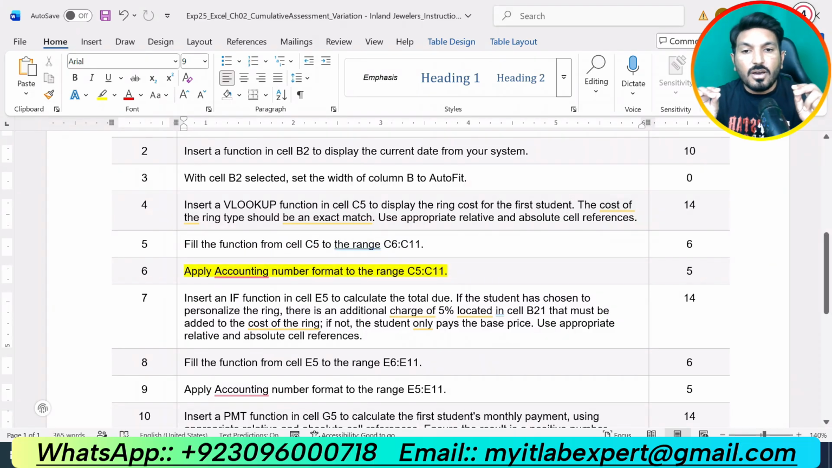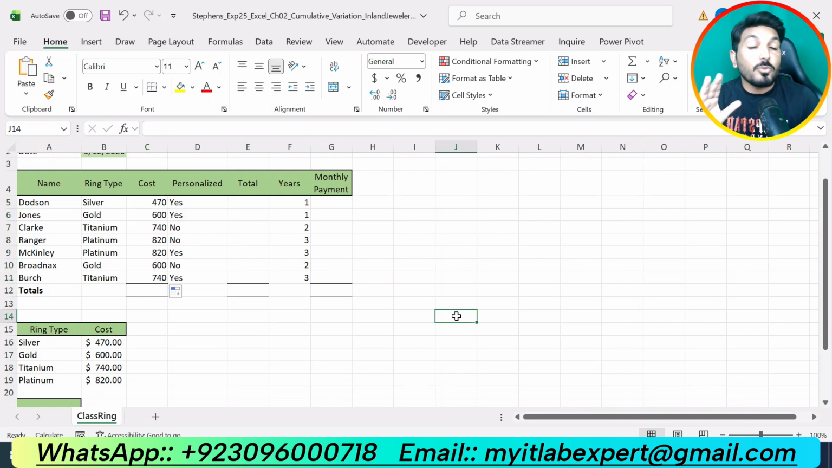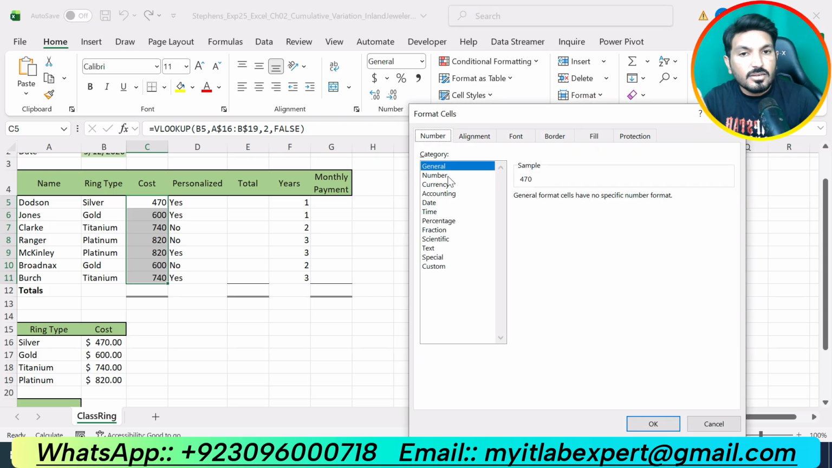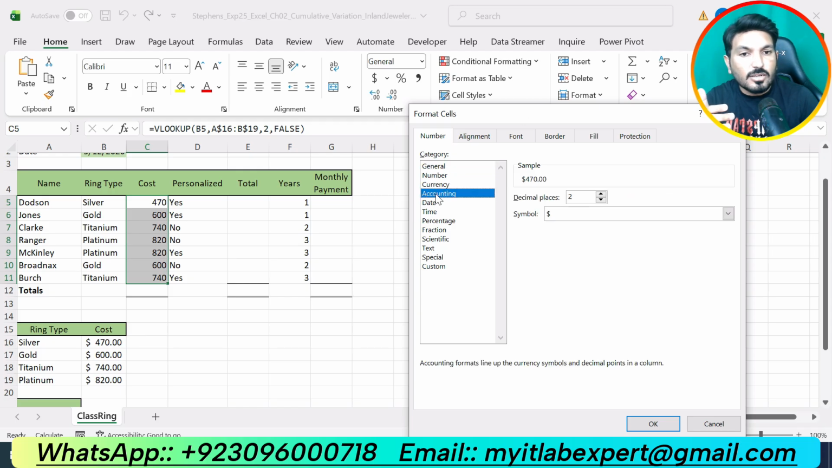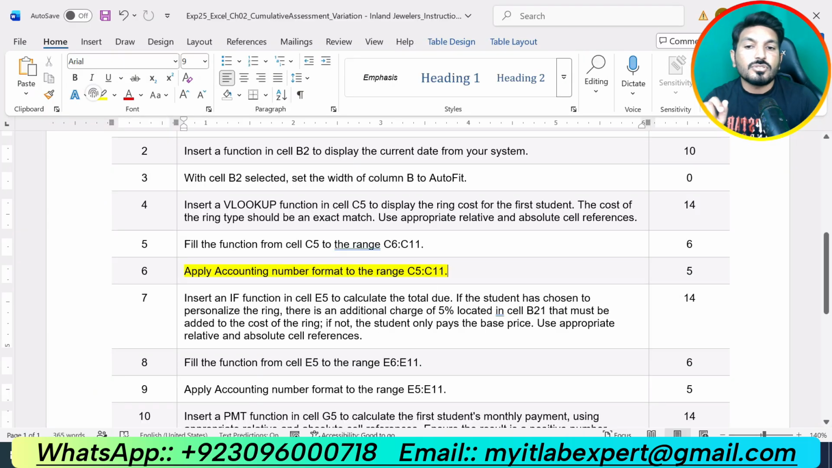apply an accounting number format to the range C5 up to C11. So now we got the ring cost, so we are supposed to apply the number format to these costs. So for this purpose we will select C5 up to C11, then go to home tab and you can see this number section here. So in number section you can just click here this arrow and from here select accounting and press OK. So now you can see that we have applied a number format of accounting to these ring cost. So that is all about step number 6.